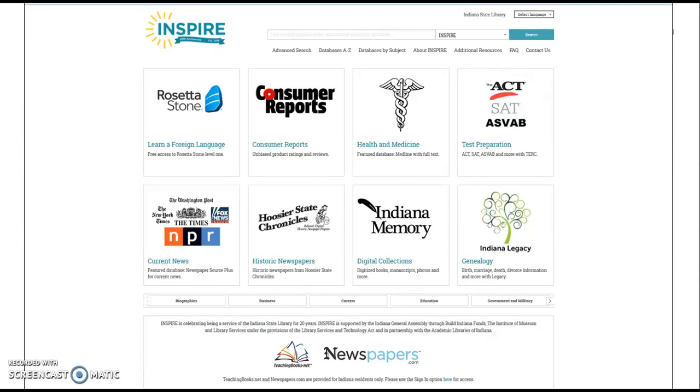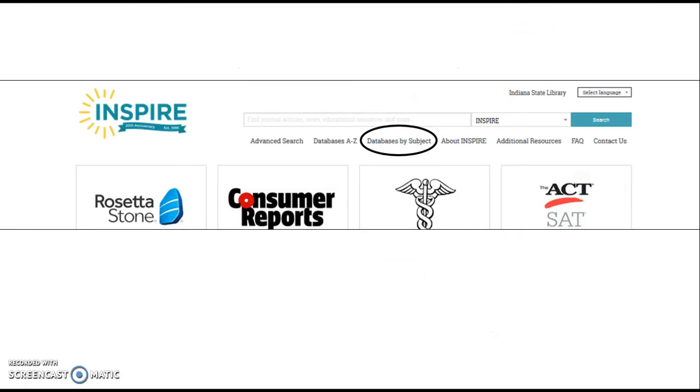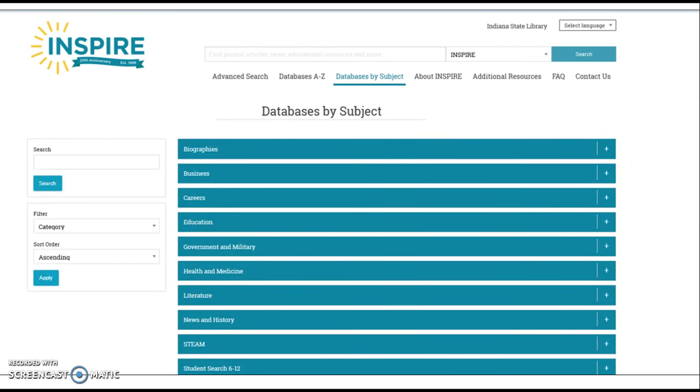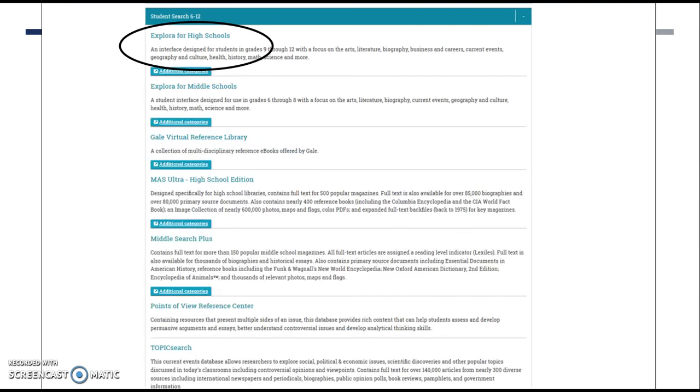To access Explora, go to Databases by Subject on the Inspire homepage. Here it is a little closer. Just click on that. Then scroll down to Student Search 6 through 12. From there, select Explora for high schoolers.